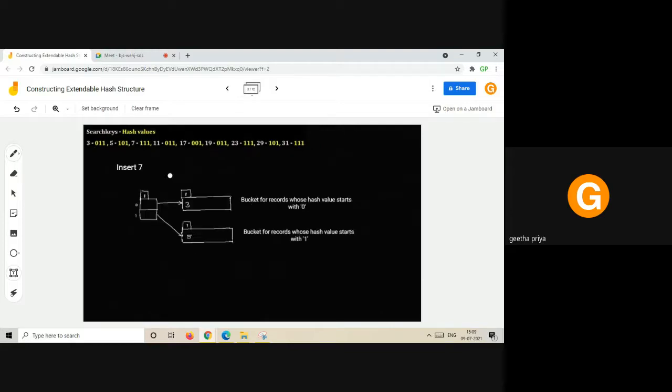Now we'll insert 7 into this hash structure. So far we have inserted 3 and 5. For 7 the hash value is 111. Here you can find two buckets. One bucket will contain records whose hash value is starting with a 0, and another bucket will store the records whose hash value is starting with a 1. And these two buckets are mapped with one entry of the directory which contains bucket addresses.